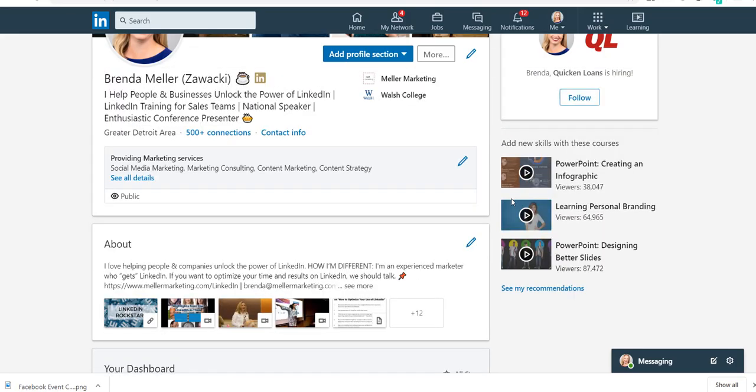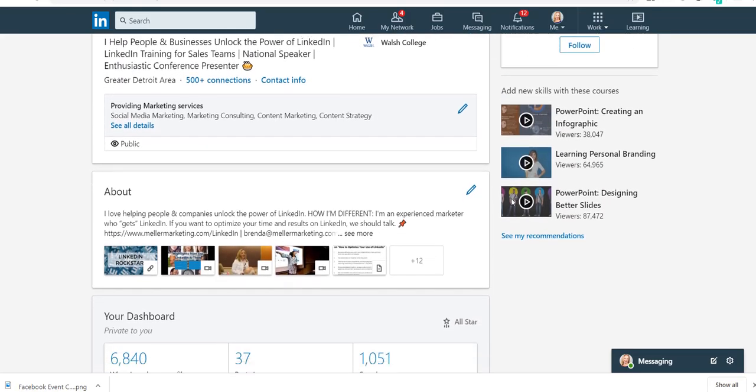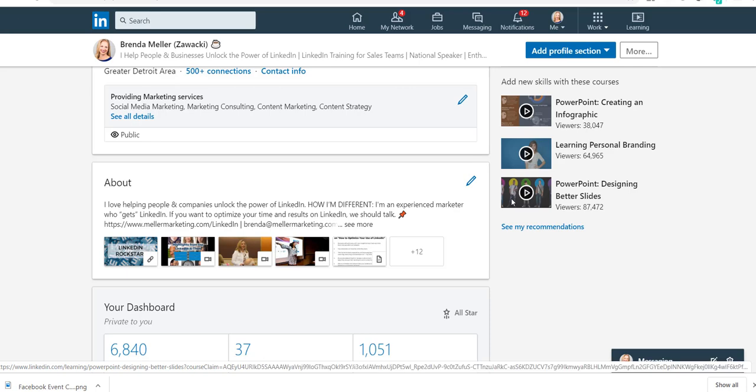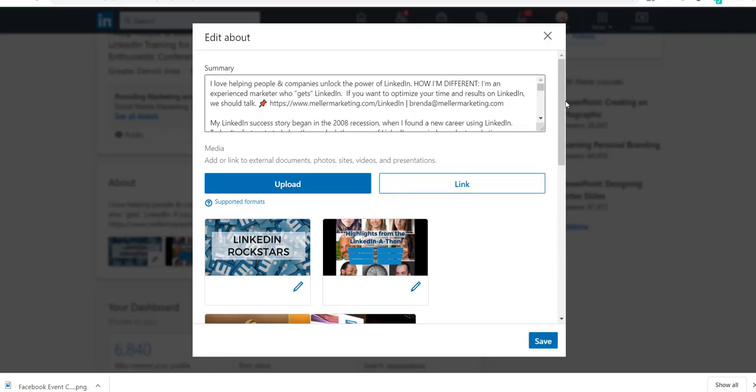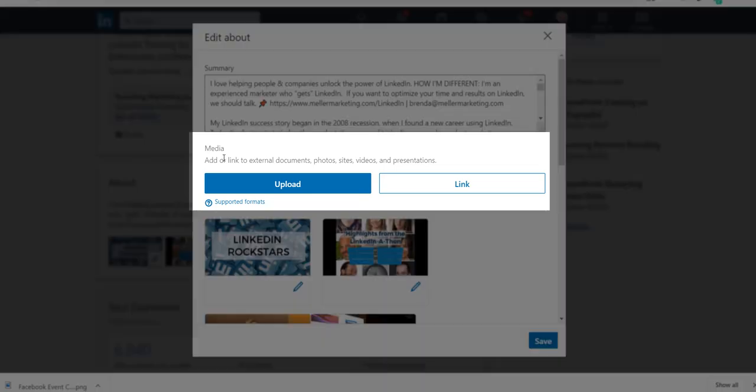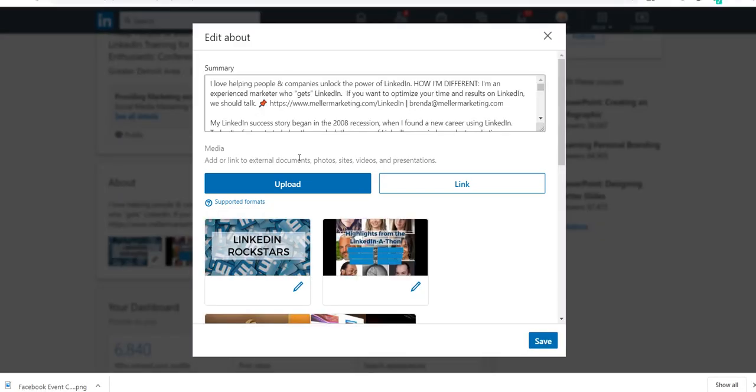So to upload media into your profile, what I recommend is that you consider putting the top profile media up in your About section, because these are highly visible even on mobile. So what you would do to upload media is click on that pencil icon next to your About symbol, and then scroll down and you can see this section right underneath the summary. It's called Media, and it says here you can add or link to external documents, photos, sites, videos, and presentations.